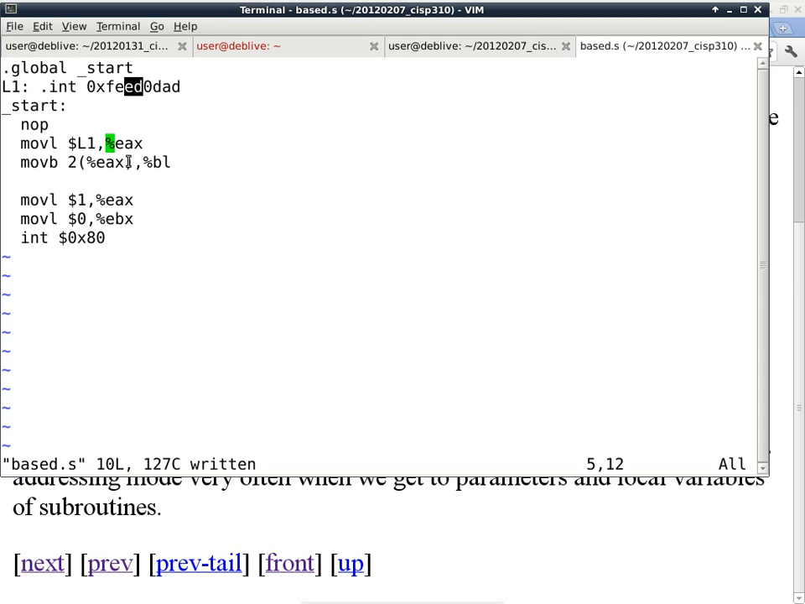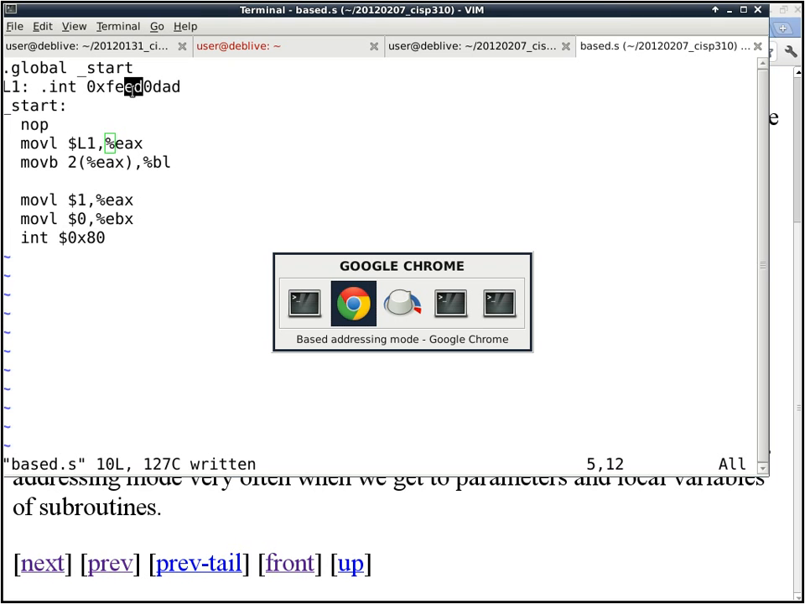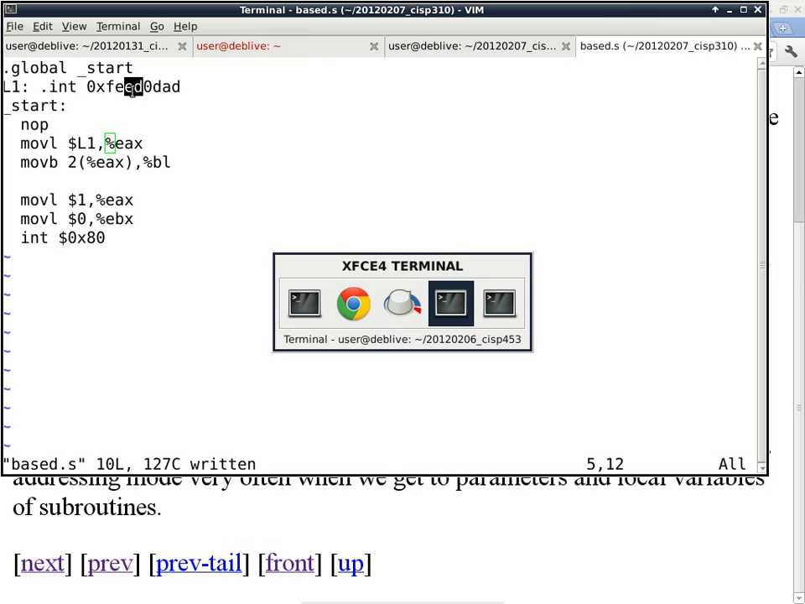So after the second instruction, the move B instruction executes, I am expecting BL to have the content of hexadecimal ED. Are we doing okay so far with the prediction of what the program is supposed to do? Doing okay so far? Yep. All right. So let's go ahead and give it a try and see whether that's what it's going to do.